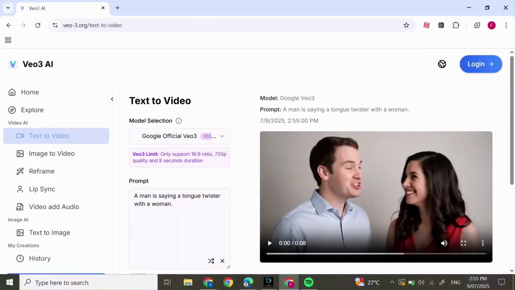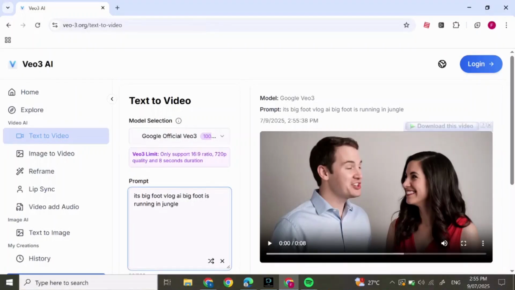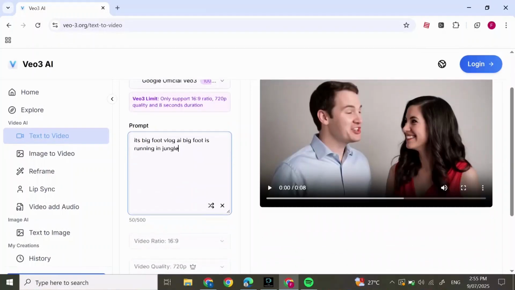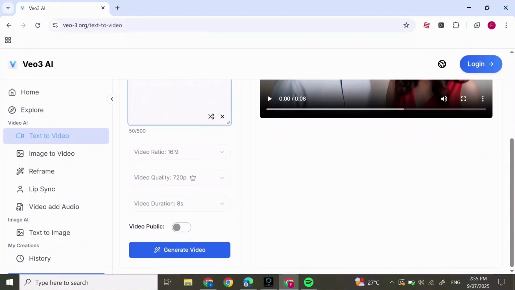In here, as you can see in the prompt section, simply delete what's in here and then type in your prompt. Start with: Bigfoot vlog AI, Bigfoot is running in a jungle. It's my example. Then scroll down and click on generate video.